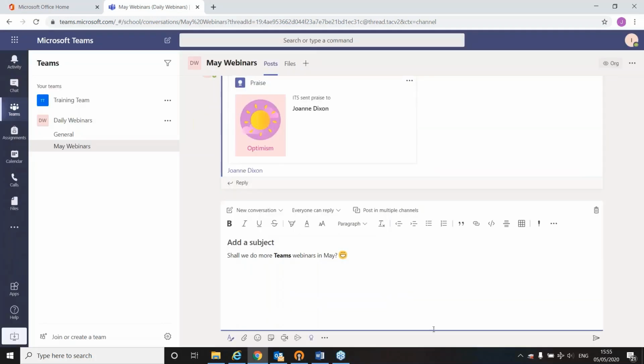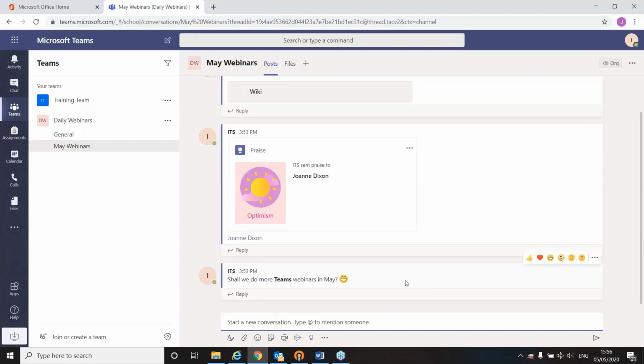So just going back to the bottom, when you finish typing your notification, your post, you can either press enter or to the right of the conversation, press the little arrow button. Okay, and that message has gone to everybody within the team. And if they have notifications set up, they'll get to see it.